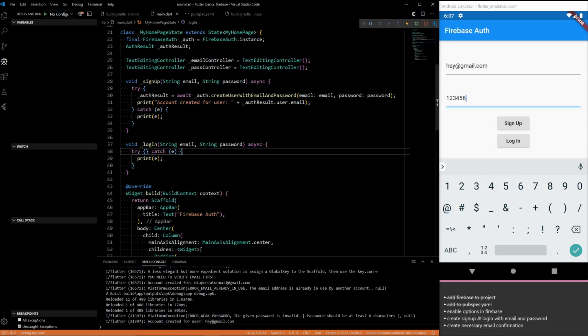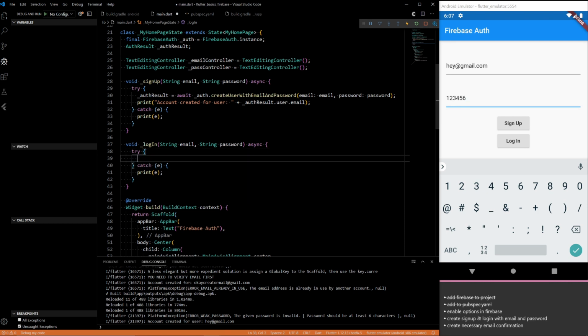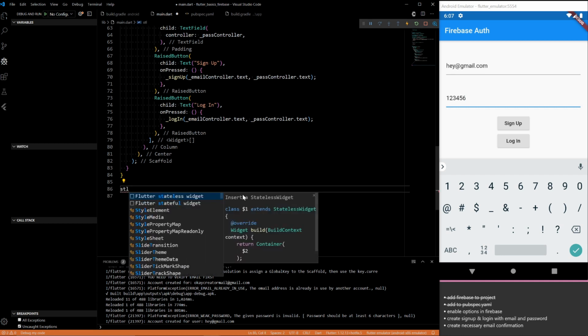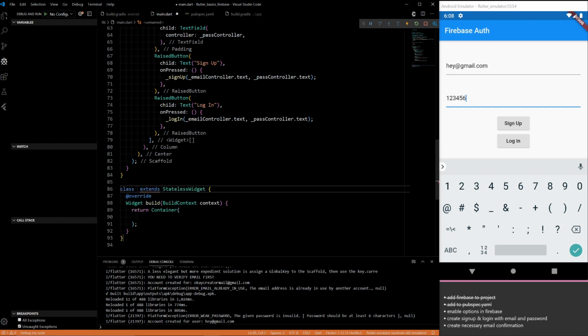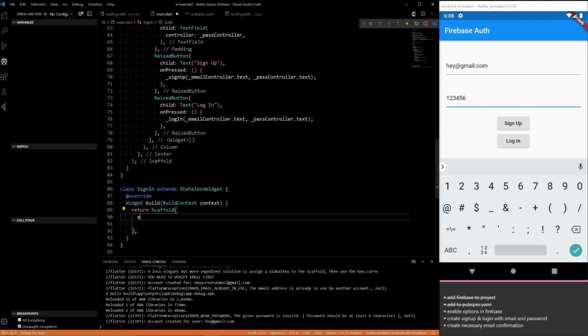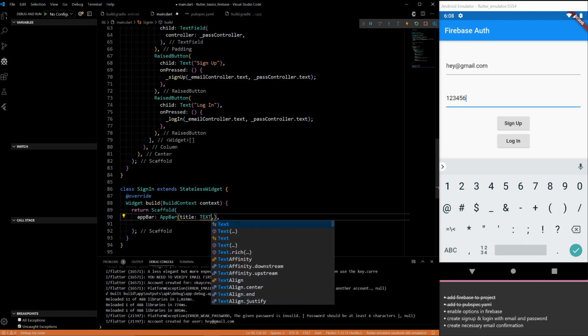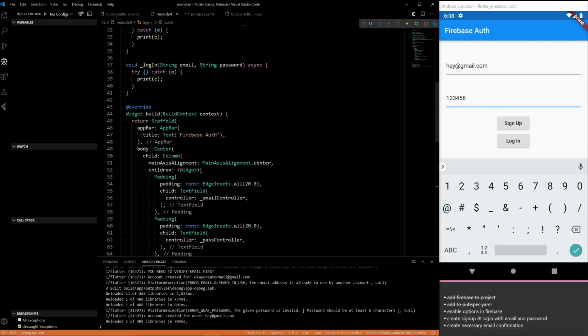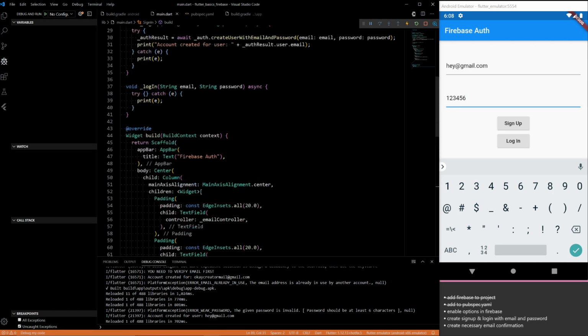So to sign in now, let's create a second page so that you can see the actual sign in happen. Let's call this sign in. Scaffold, app bar, title, text signed in. We'll just keep it at that for now.